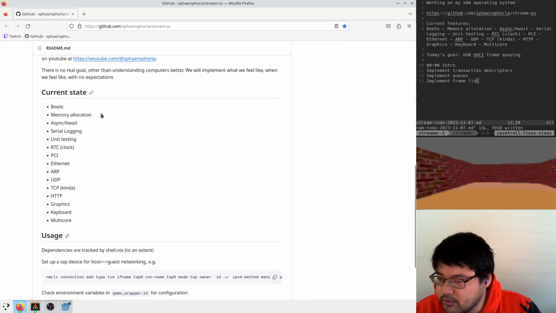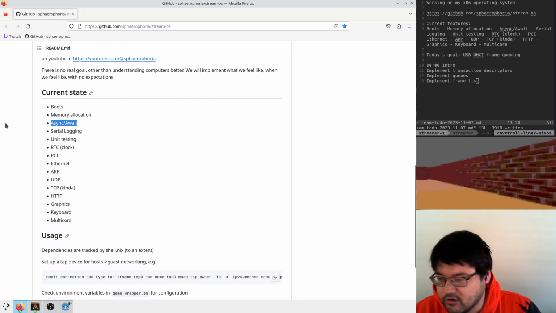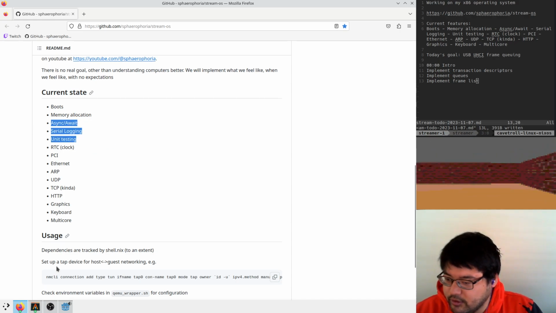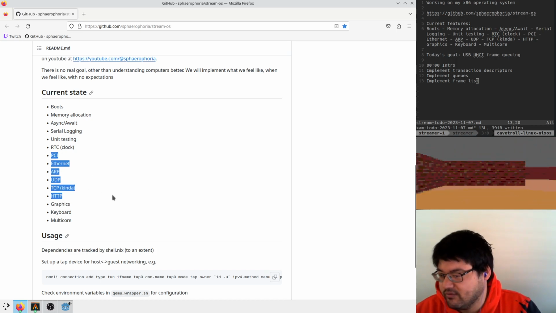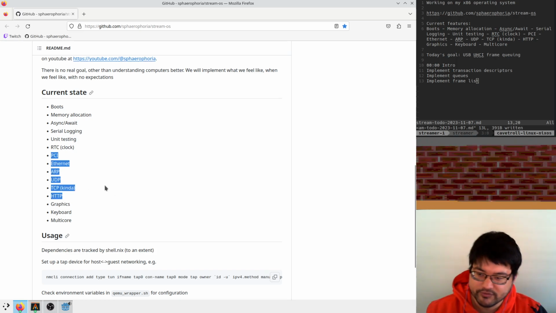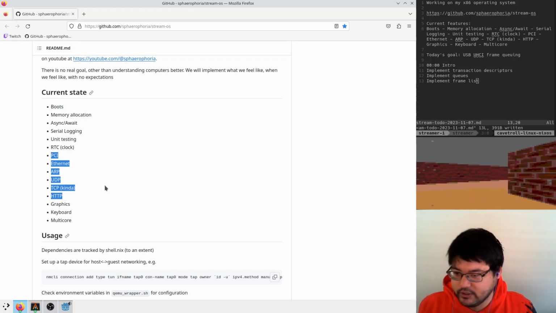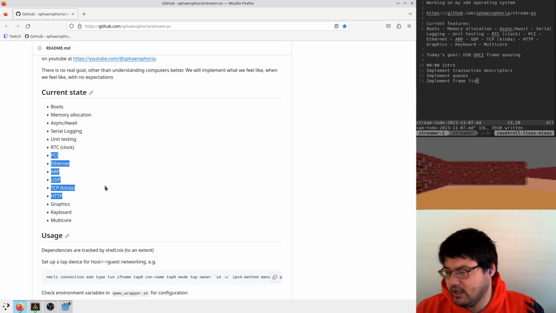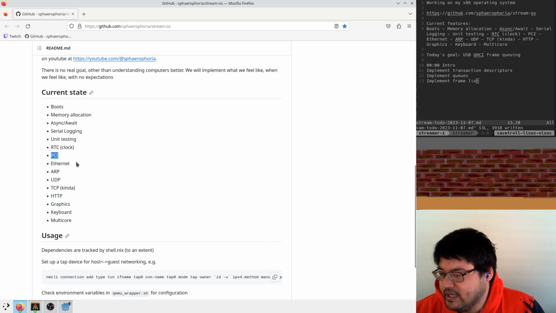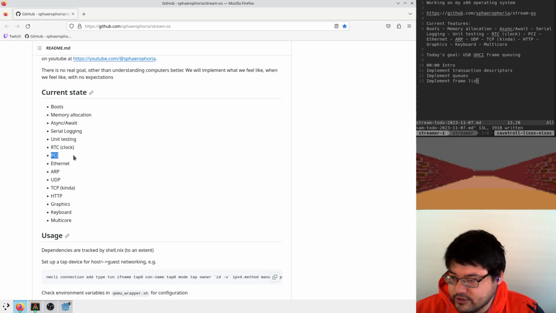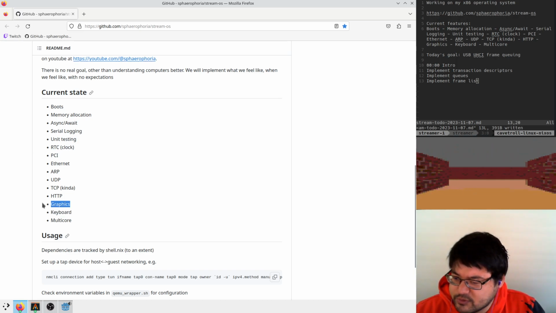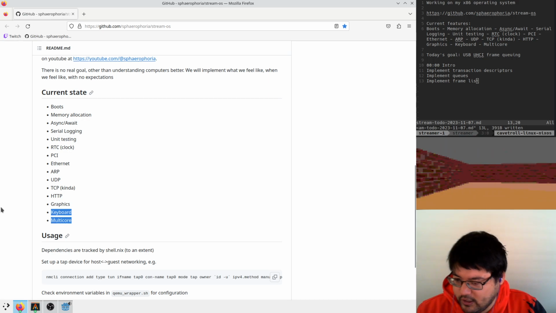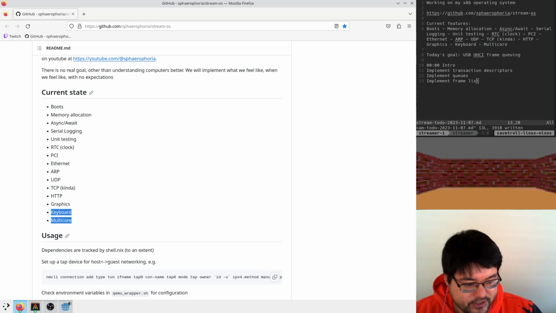We've got a thing that boots, it has memory allocation, concurrency, serial output, logging, an Ethernet stack, which means that we have HTTP over TCP, which involves ARP, which is address resolution, Ethernet, etc. PCI, because you need a PCI card to talk to. The Ethernet card that we're using virtually is a PCI card. We've got some sort of graphics and keyboard and multi-core, which we just wrapped up recently.